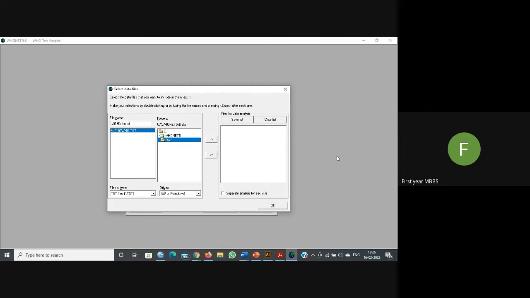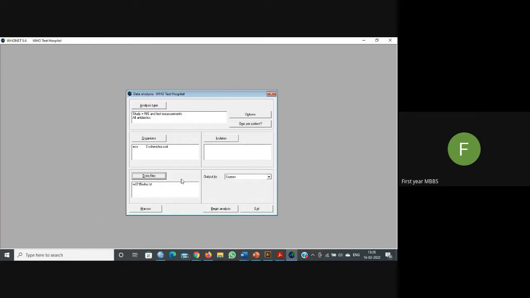Okay, so I have clicked this file, just double click, and it should transfer here to the right side box. Then click OK. So now these important boxes have been selected. So I am going to see the resistance sensitivity pattern of Escherichia coli of a particular month. Okay, so I have given the data file also. So then I'll click the begin analysis.